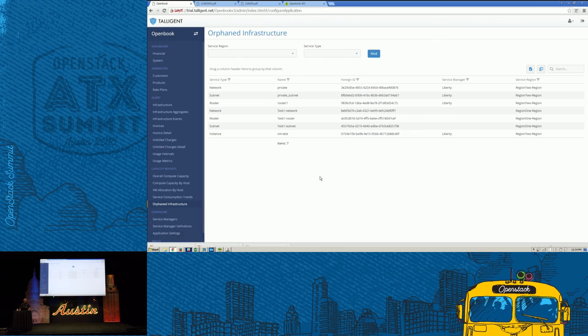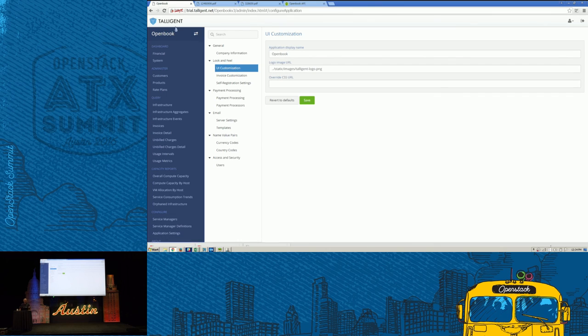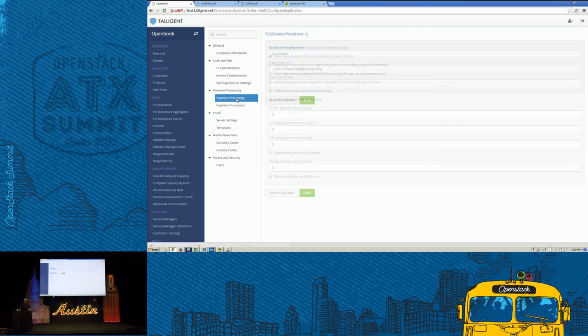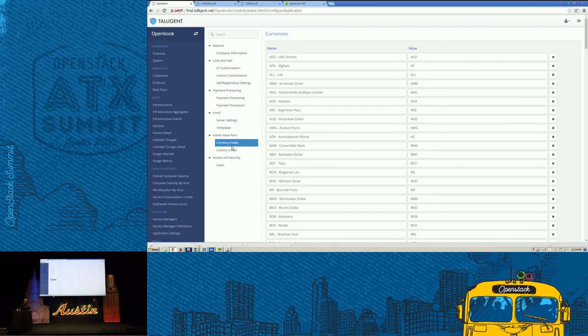Last thing I want to touch on in the 30 seconds I have remaining is just the customizability and the configuration within the application. The application lends itself well to white labeling and branding, so setting your company information, the logo, the application name that you want to display here. We support payment processing. We can integrate with PayPal, Stripe, etc. Customizing currency codes. We have a customer who, to avoid the politics of dollars and cents, has their own currency unit, and that's what they charge customers for in a private cloud context. So you can define your own currency unit and charge people for those.